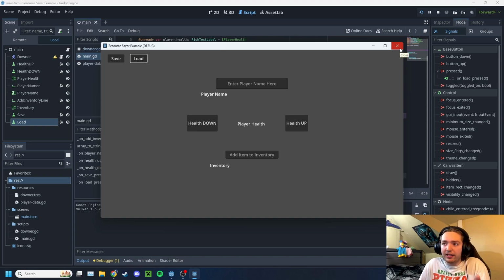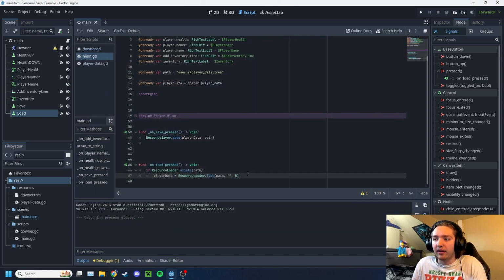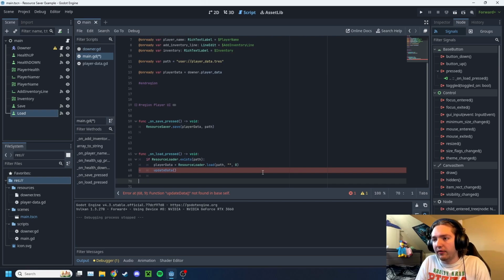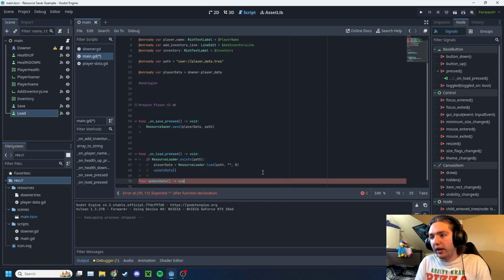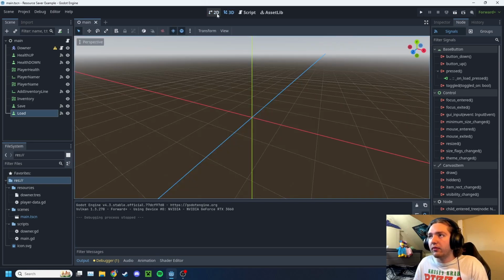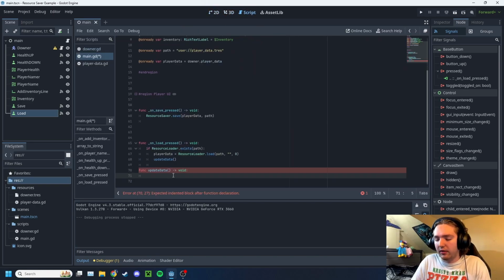It's just we also have to update what's on screen. So while the resource is loaded, nothing told the game, hey, let's update the information. So what we're going to do is we're going to make a function called update data. Super easy. It's going to be called every time you load, and function update data, and then it will return void. All we want this to do is reference the 3 different strings that I have here, the player name, player health, and inventory. So what I'm going to do is write that out real quick.